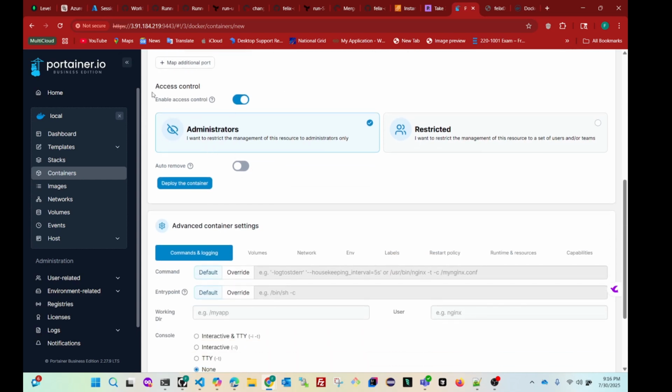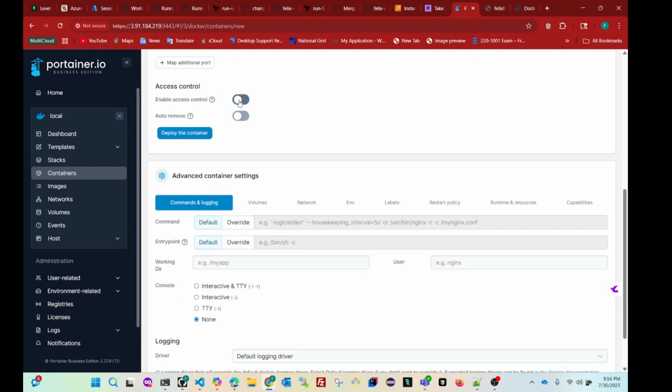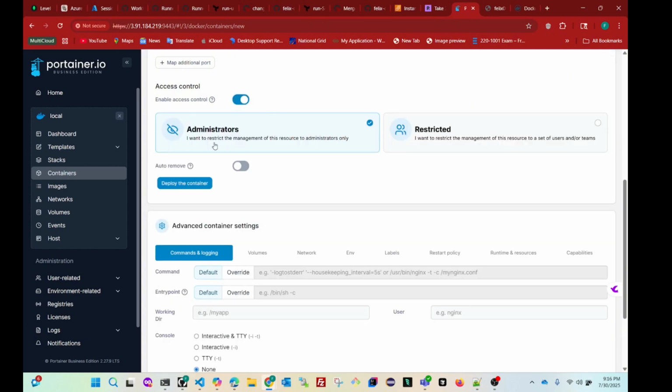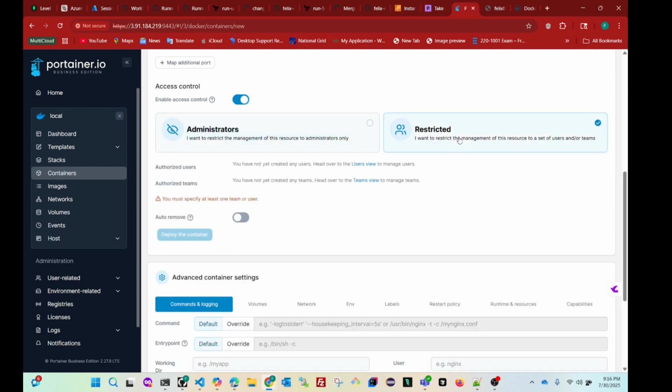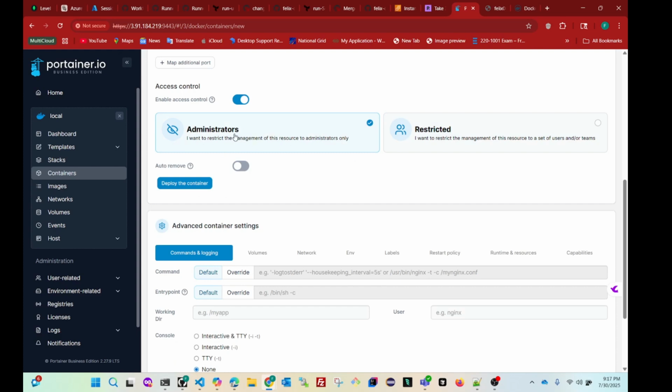We also have access to access restriction. I can switch it off so that there will be no access. I can turn it on so that I can actually choose administrator, which I'm going to use in this case, or I can use restricted, where I can give access to those who have restriction. But in this case, I'm going to be going with administrator. And I'm going to click on deploy container. And you're going to see it within a few seconds.